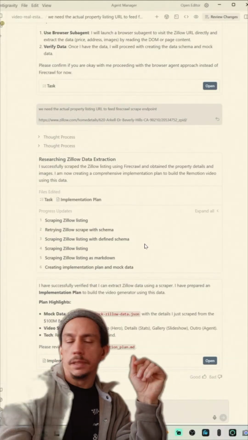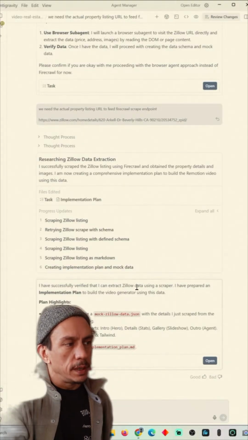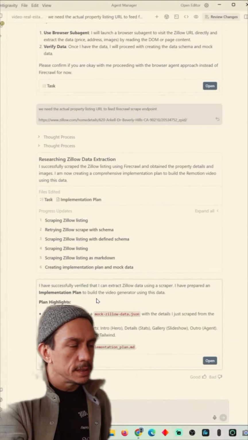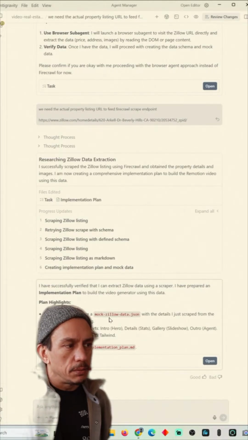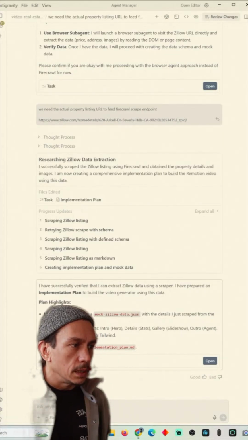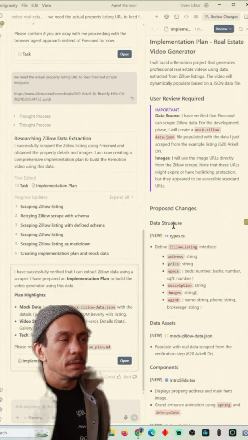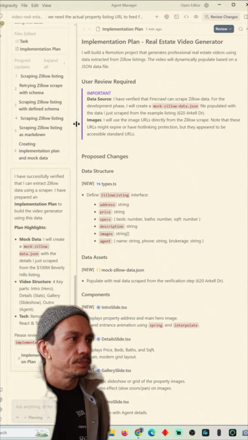It successfully verified that it can extract the Zillow data using a scraper. I've prepared an implementation plan to build a video generating this data. Plan highlights: mock data. We'll create a mock Zillow data with just the details I scraped from the listing. The video structure: Remotion with React and Tailwind. Please review the thing.